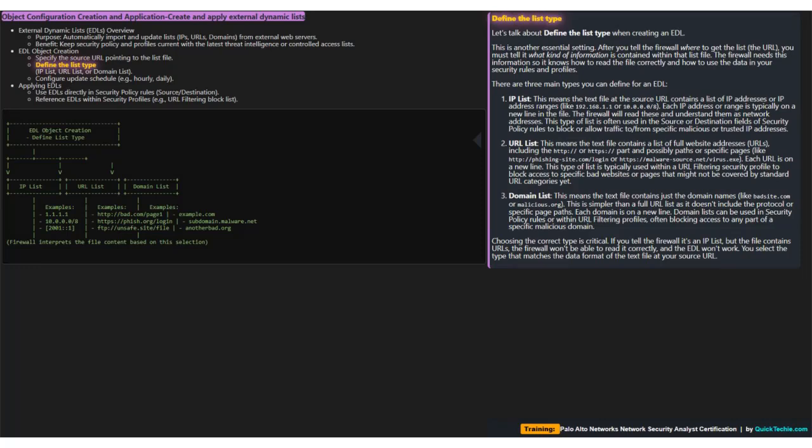1. IP list. This means the text file at the source URL contains a list of IP addresses or IP address ranges, like 192.168.1.1 or 10.0.0.0/8. Each IP address or range is typically on a new line in the file. The firewall will read these and understand them as network addresses. This type of list is often used in the source or destination fields of security policy rules to block or allow traffic to or from specific malicious or trusted IP addresses.